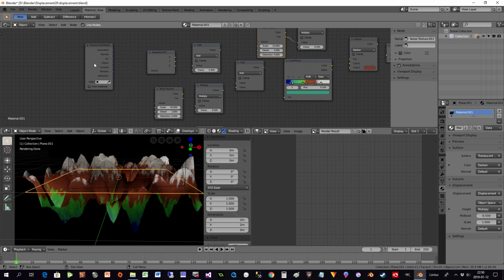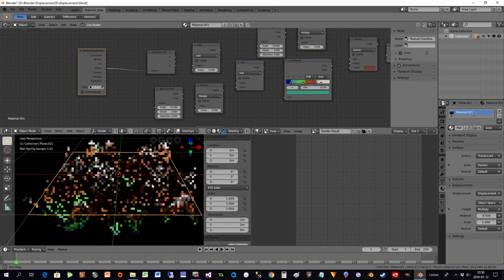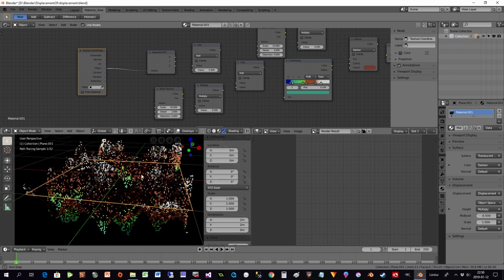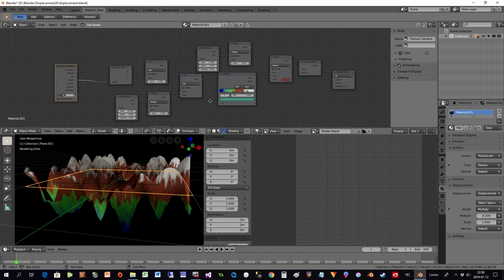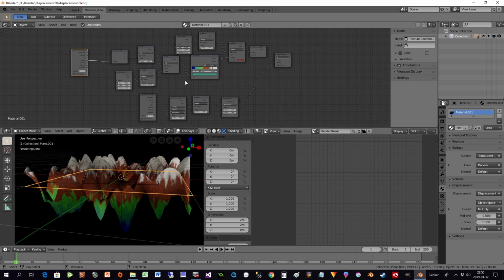But the major thing is to put this in here, and then you can use that to feed the height of your displacement like this. So that is basically how you do it, and then it's just up to you how to create all these materials. But where to place them, it's just to do like this.